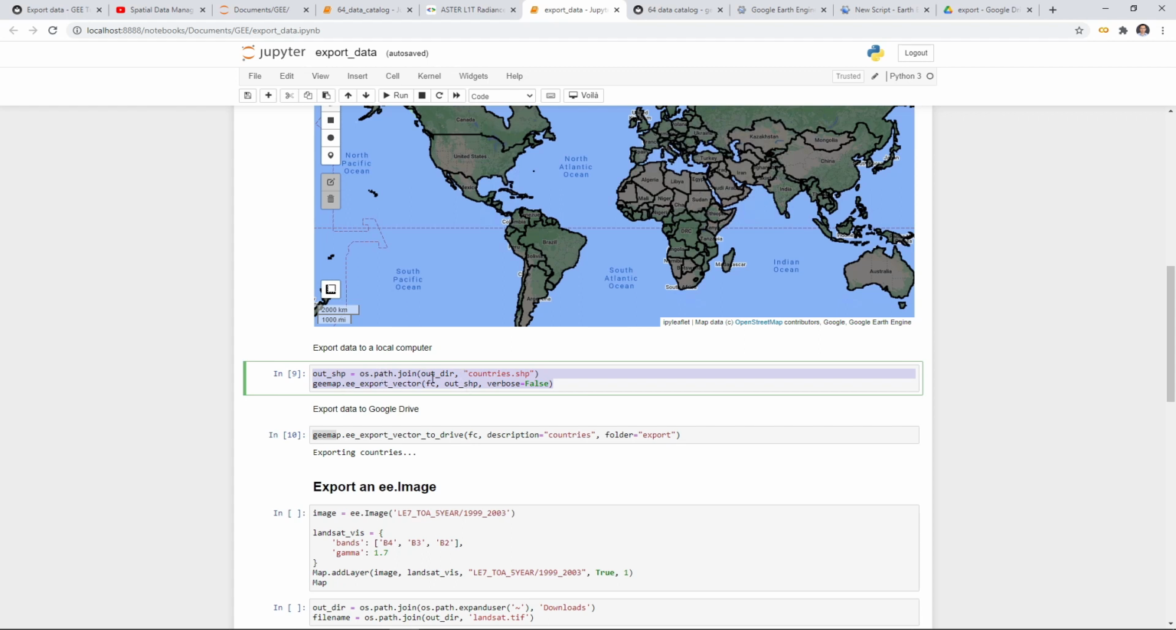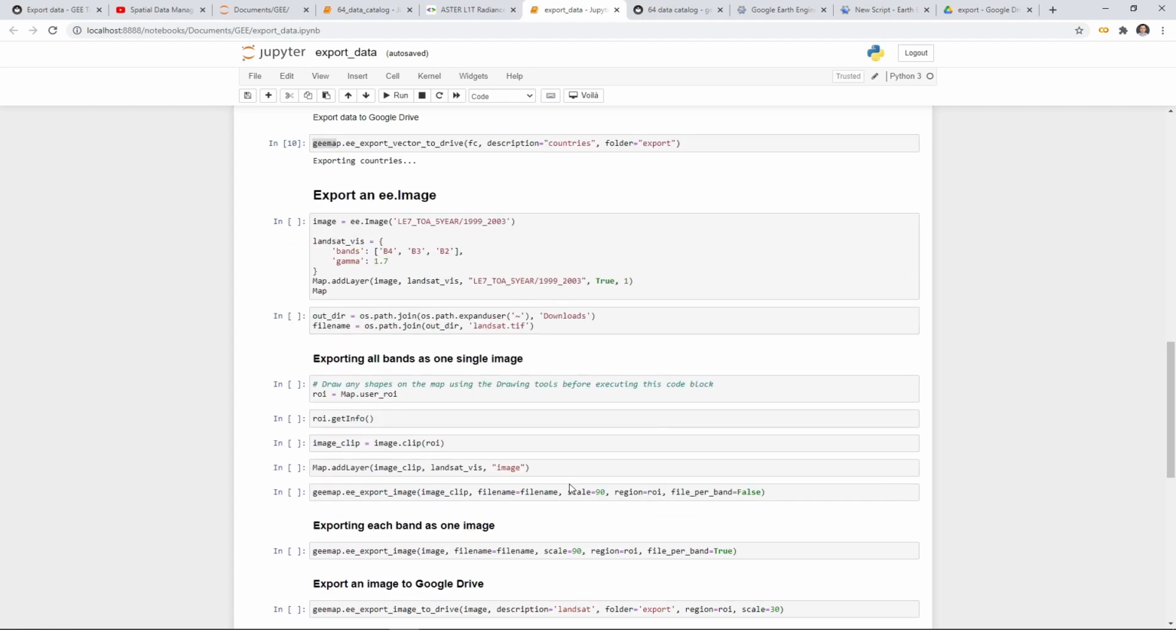So always keep in mind, small ones you can download to a computer directly. Larger files download to your Google Drive, and then from Google Drive to your computer. Okay, so that's the first one about exporting feature collection.